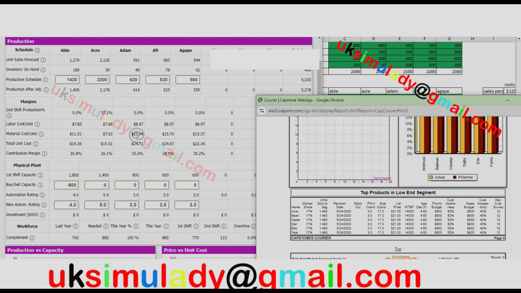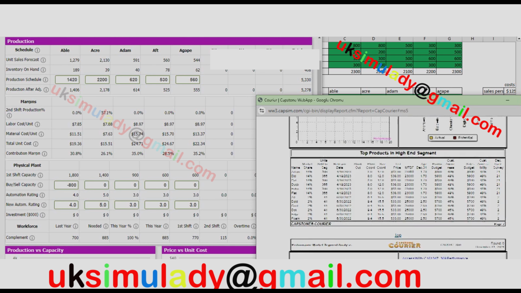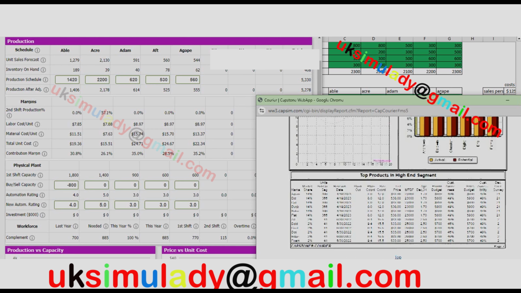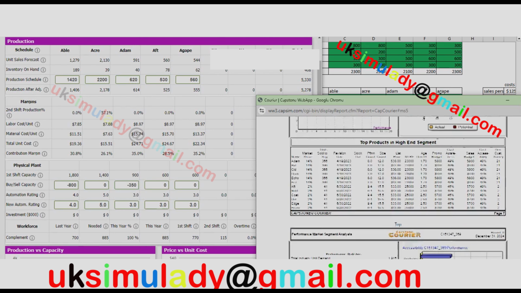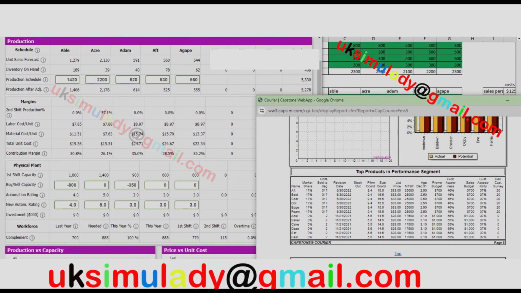The capacity is 900 units, but we're only producing around 400. We'll sell 350 units of capacity to balance things out. Aft. Currently selling 317 units, so we'll sell some capacity here too to optimize.